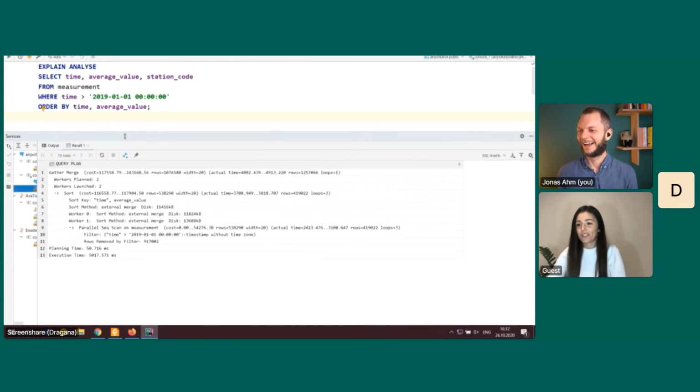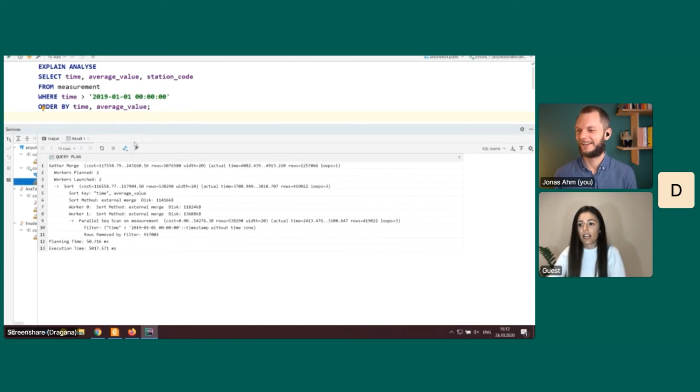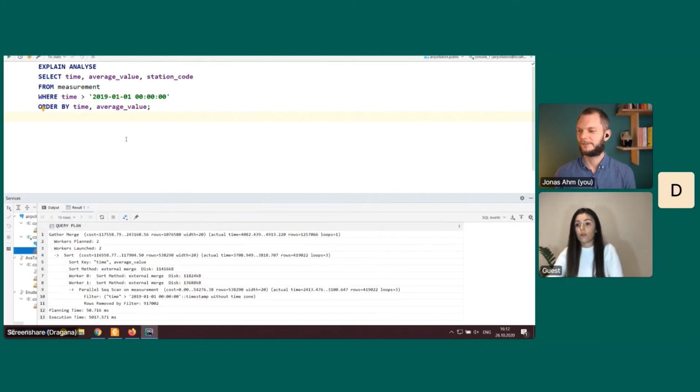So here we get an execution plan. This execution plan contains every operation that the database needs to run in order to get the results. Here we see that the database runs a sort operation, and in the last line, we see the execution time. We see that it took more than 5 seconds, which is not what you want when you're sitting there waiting for your data. Exactly.